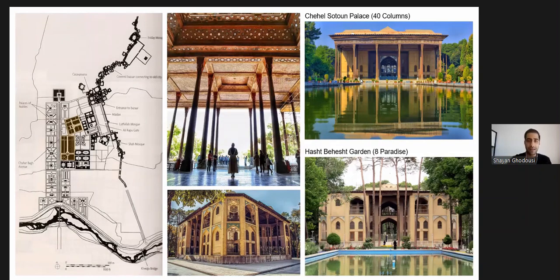Also, Hasht Behesht Palace, or Eight Paradises Palace, located in the center of the garden, was built under Shah Suleiman Safavi some 20 years after Chehel Sutun Palace. It is quite different in style from the earlier pavilion, although it exhibits the same concern for the interplay of interior and exterior spaces.